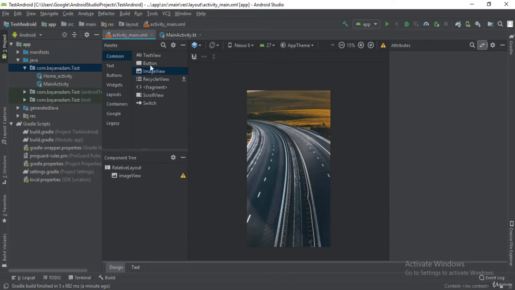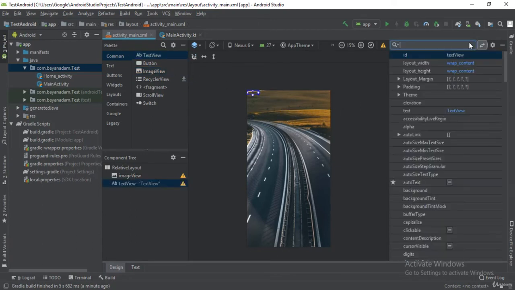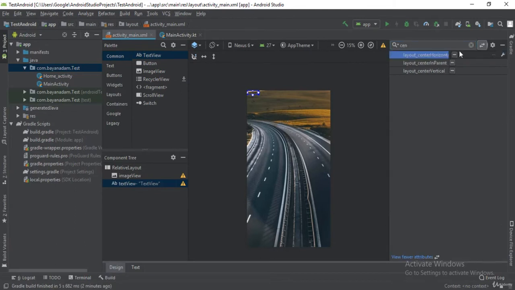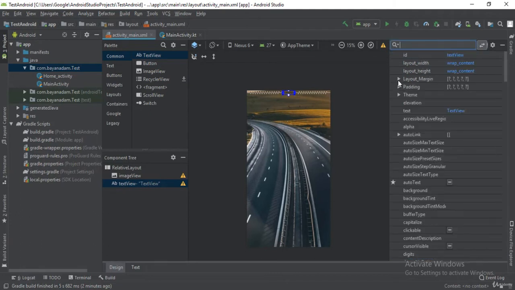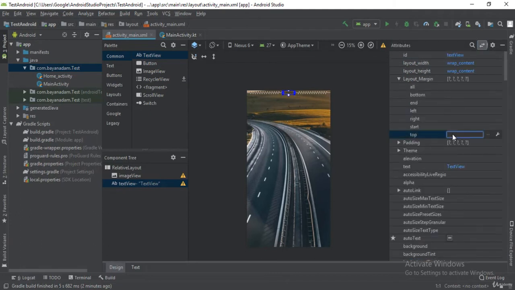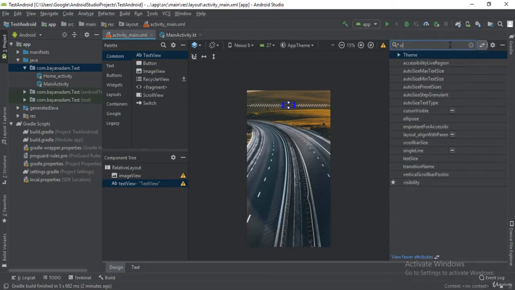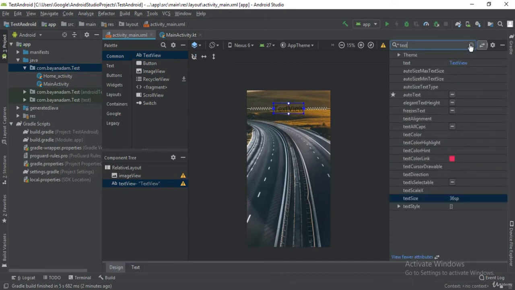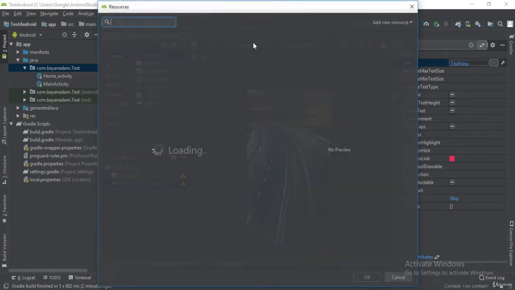Also, we can add a title to our application right here. I'm going to center it horizontally. These are the properties we talked about a lot in the previous videos about the design section. From the top I'm going to make it around 60dp, and I'm also going to increase the text size a little bit. And I'm going to change the text itself to be something that we can understand.